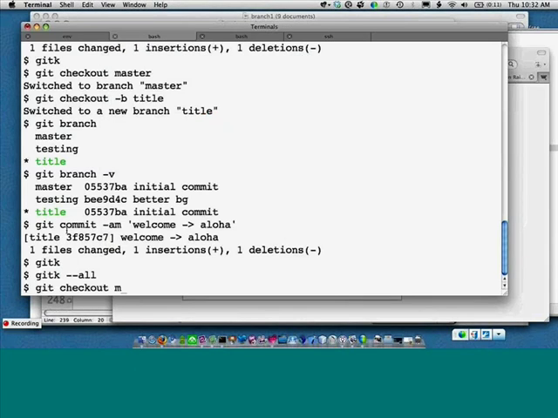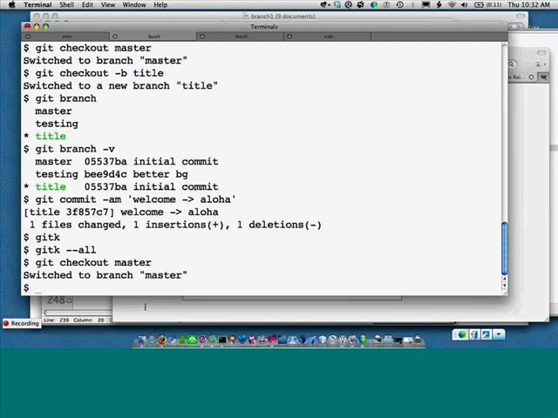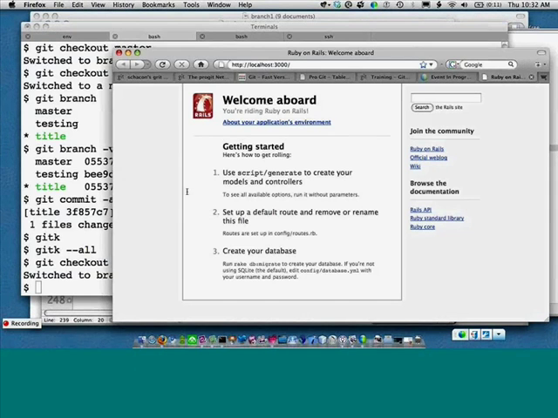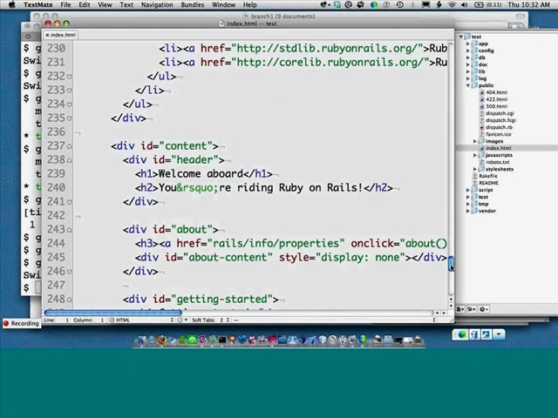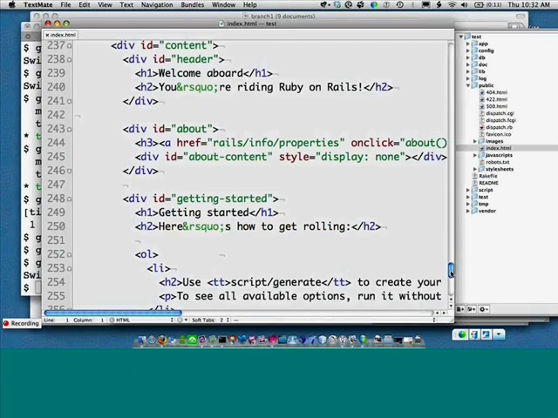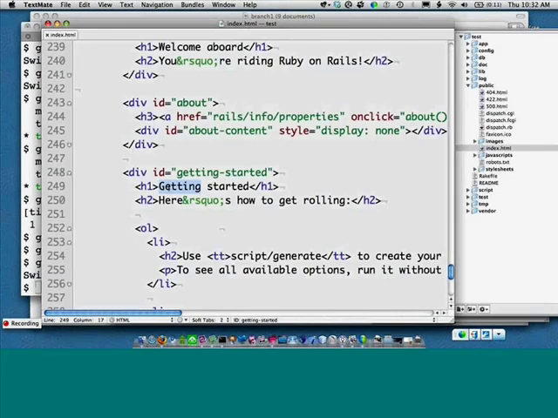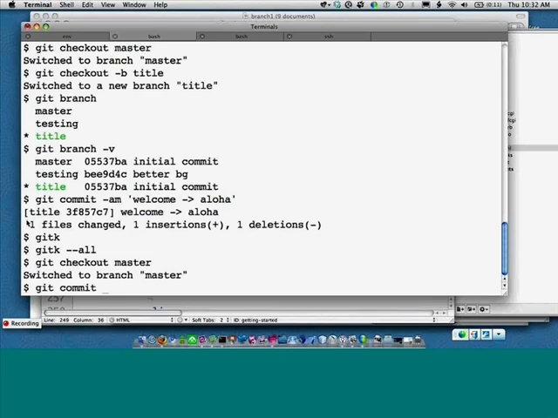And we can keep doing this, right? We can go back to our master branch, and that reverts the change that we just made to welcome aboard. And we can create new branches, or we can just do commits on here, right? So on our main thing here, instead of "getting started," we wanted to say "really getting going." We can do that, and we can just commit directly to our master branch.